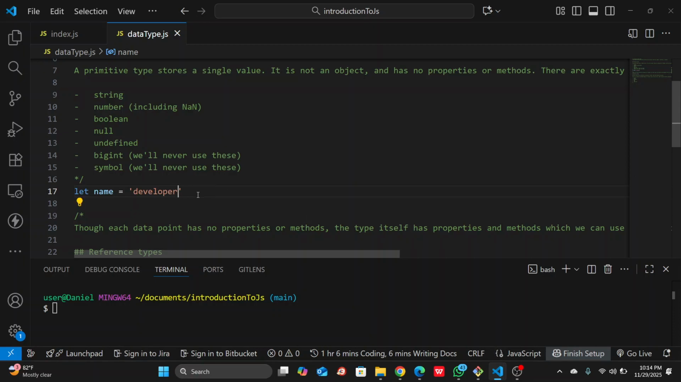Why is it a string? Any value that is provided inside a single or a double quotation mark is a string. So the computer will interpret them as a string. All these are interpreted as strings. They can be characters, right?